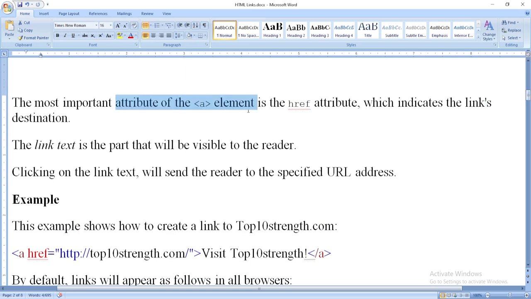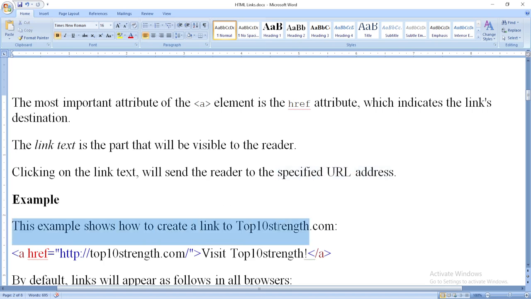The most important attribute of the anchor tag, which is the a element, is the href attribute, which indicates the link destination. The link text is the part that will be visible to the reader. Clicking on the text will send the reader to the specified URL address. For example, this example shows how to create a link to toptenstrength.com.